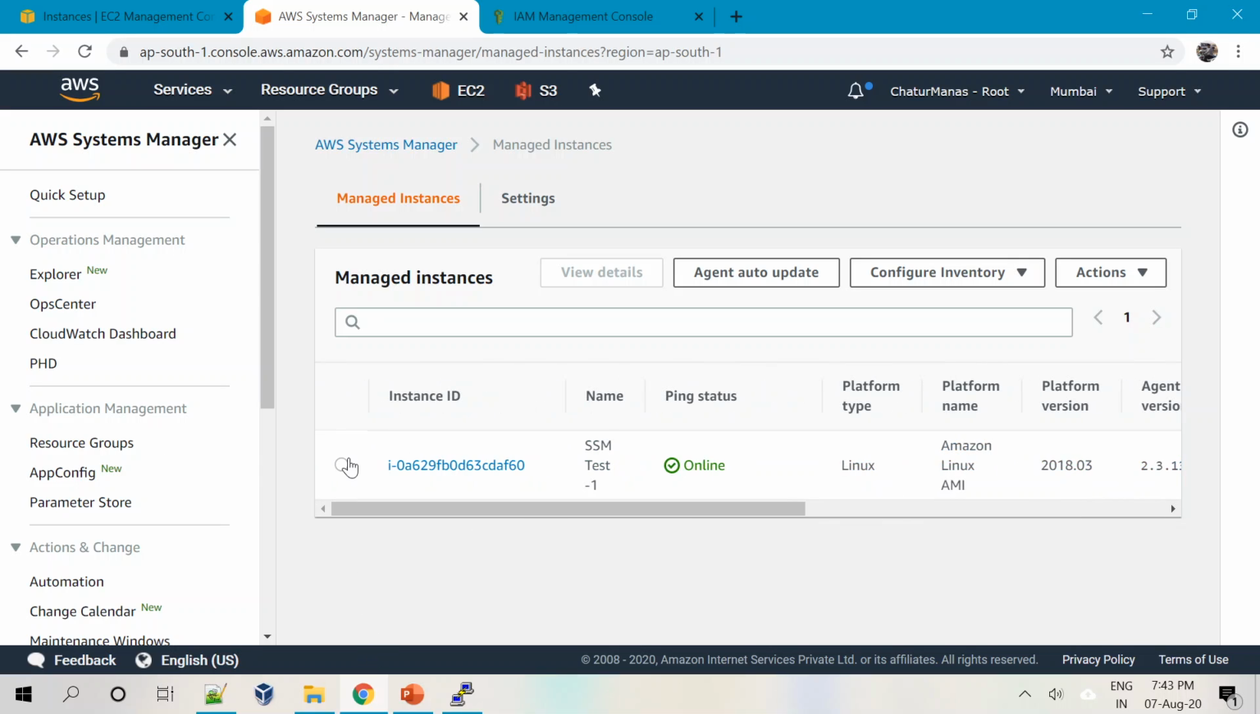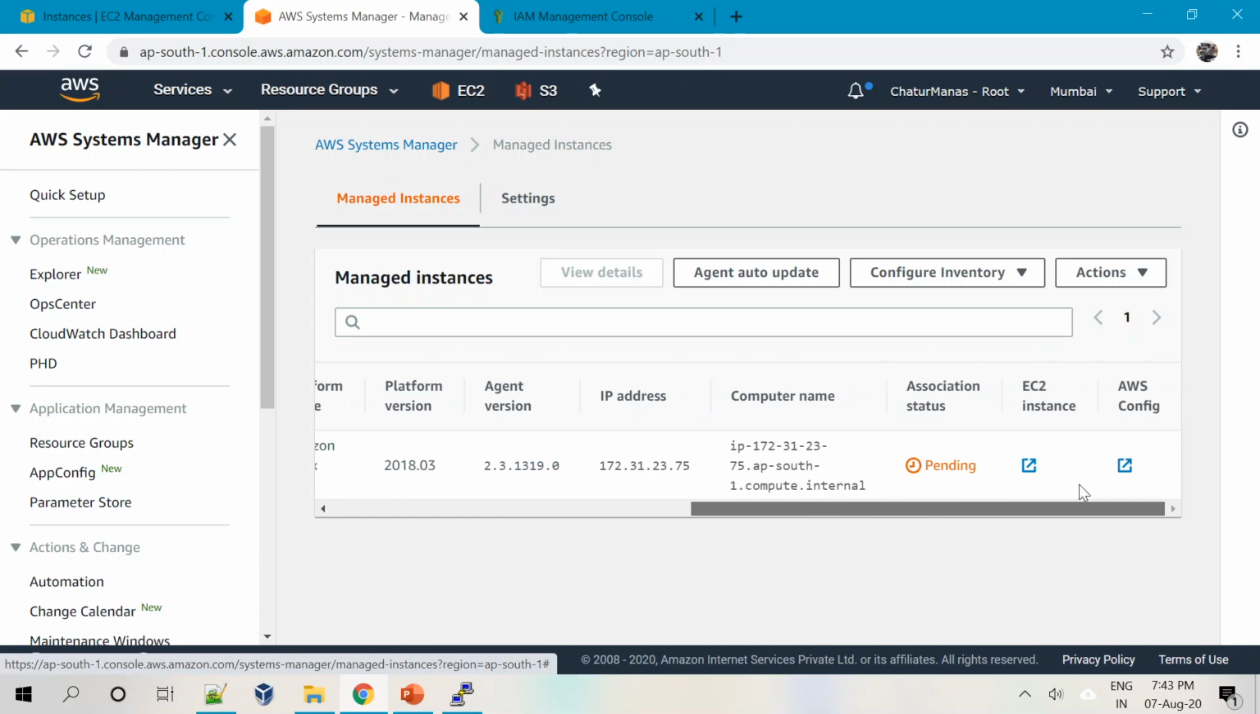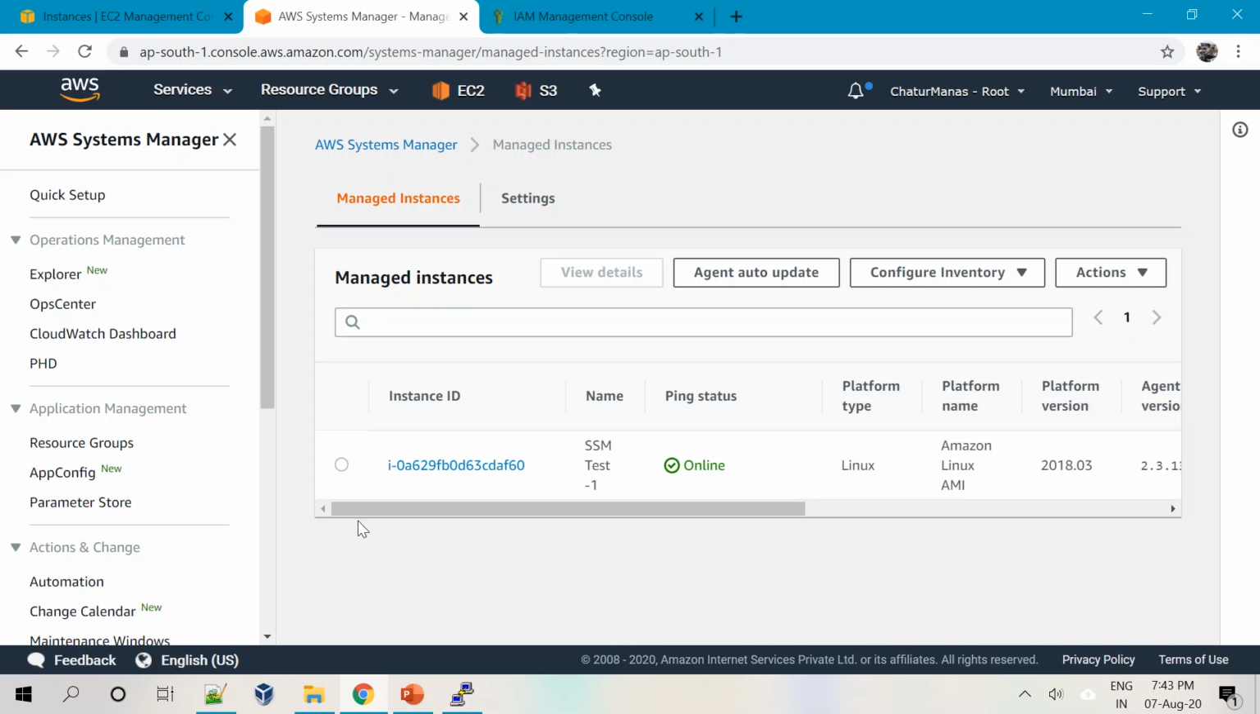So this was our first activity where we created an EC2 instance. We checked whether the SSM agent is already installed or not, and then we created an IAM role. We assigned that role to the instance, and as soon as we assigned it and restarted the service, we started getting it as part of our managed instances. Okay, so let's try to do something with this.